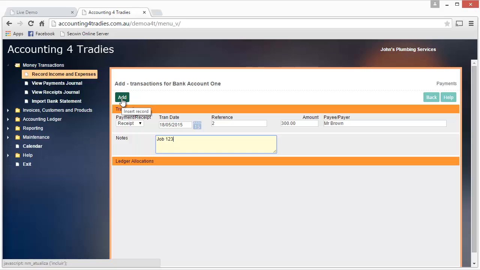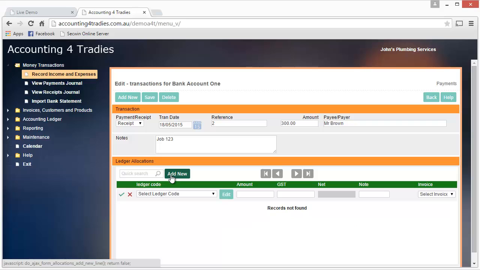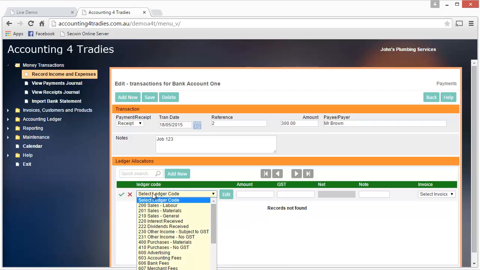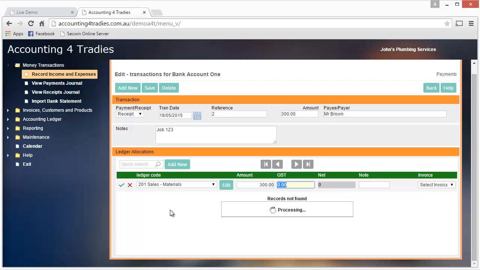Again, we need to add that parent record, and now we can put in the general ledger allocation. Now note the difference between payments and receipts: receipts have an invoice column, and we'll discuss that in a moment. But let's add a new general ledger allocation, and we'll say it was sales of materials. Again, you can tab across and put in $300, which then calculates the GST and the net amount.